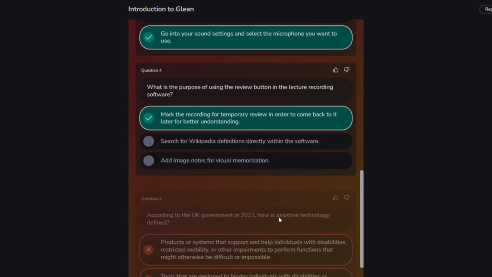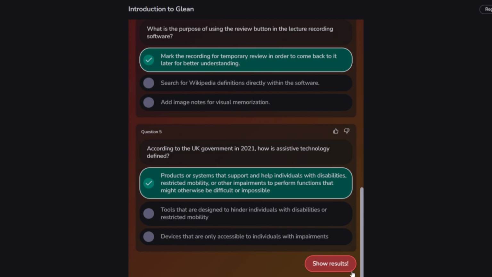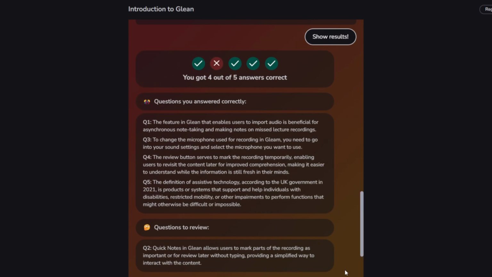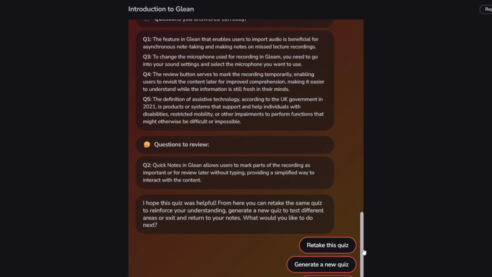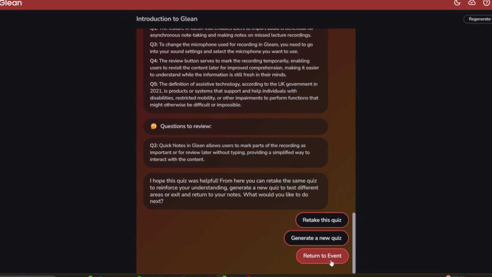You'll be presented with 5 multiple choice questions to answer, and once you've finished the quiz, select the Show Results button. This will show you how many of the 5 questions you answered correctly, and give you some more details on the correct answers of each of the questions. You then have the option to retake the same quiz if you answered any questions incorrectly, generate a new quiz with new questions, or exit QuizMe and return back to your event.